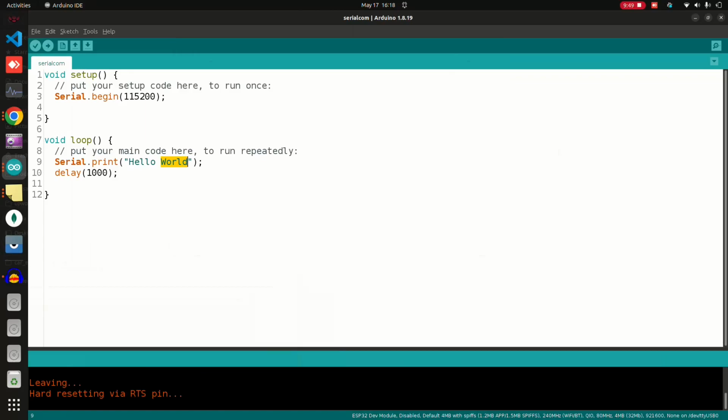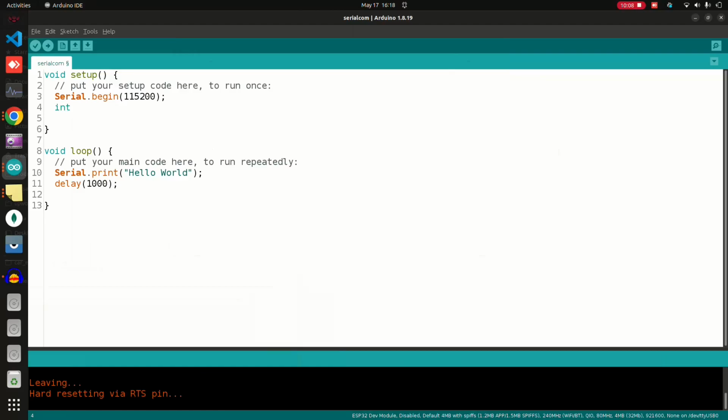We are going to go to printing variables. Let's define a variable here. To define a variable you have to start with the integer type and then the name of the variable. I'm just going to call it number, store 12 inside there, and then print it out.